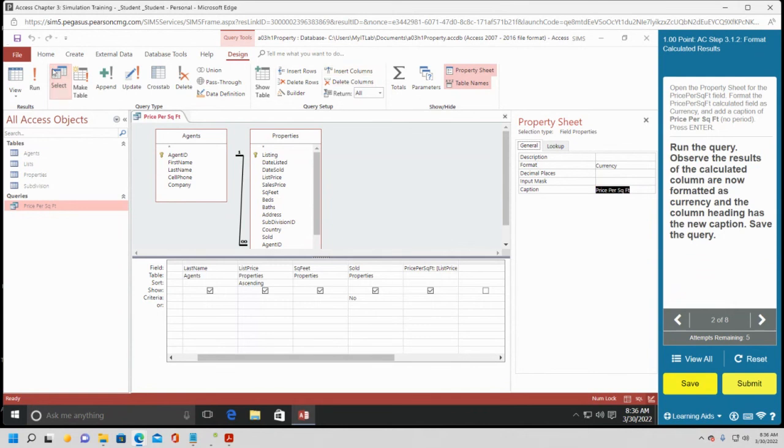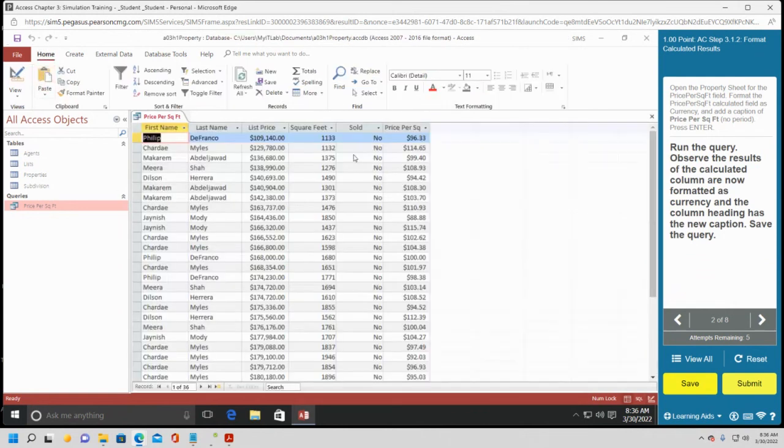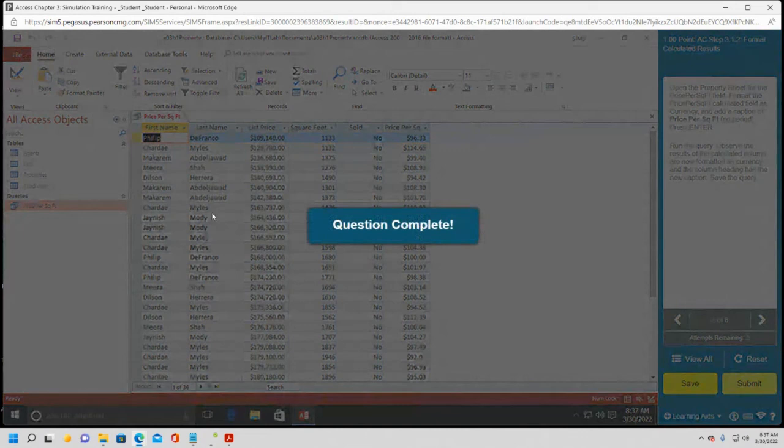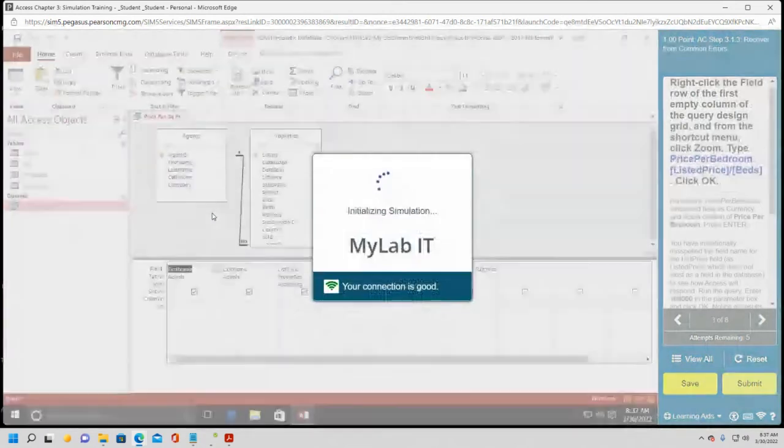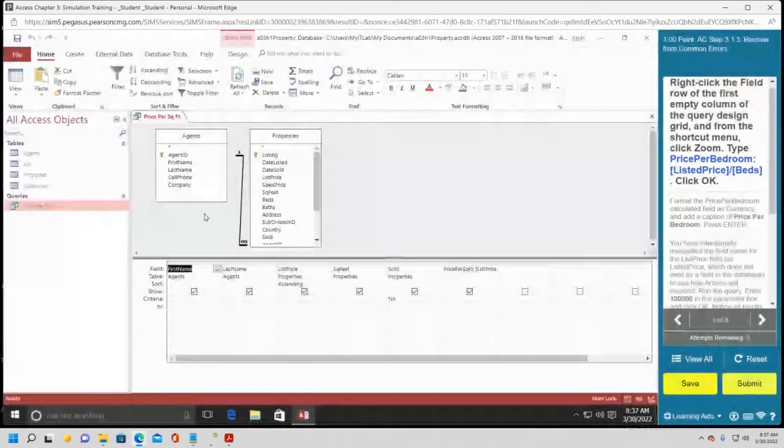Okay. Now run the query. So now you're just going to see the query, but with the format as currency, and currency means 2 decimal places, and you see the caption, price per square feet. All right, so that was, wait, I did that. Oh, save the query. Okay, so save, question complete. So that's 2 out of 8, that's 25%. So if I do this one, then I'll be in the 37.5% range or so.